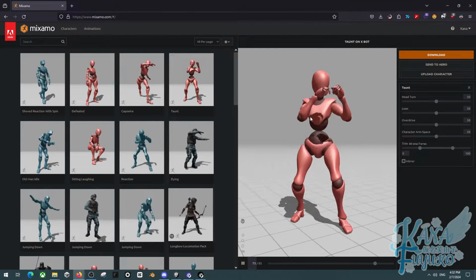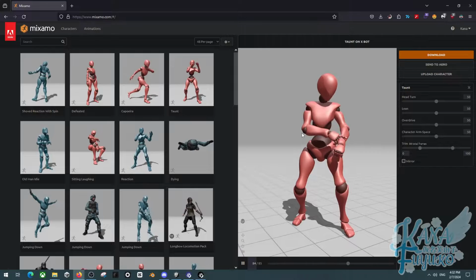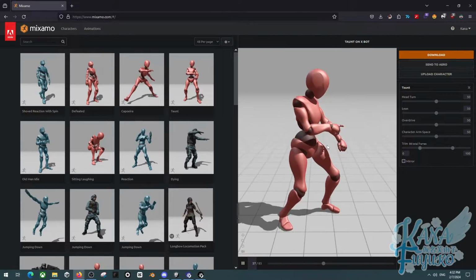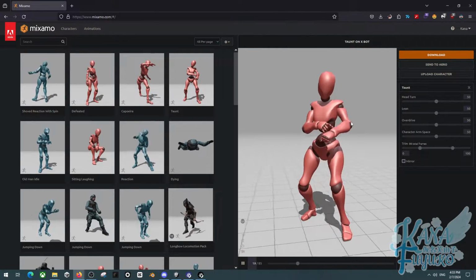In this following tutorial, I'm going to be showing you how to convert humanoid animations to Warudo. That way you can have expressive custom animations for your Warudo setup.